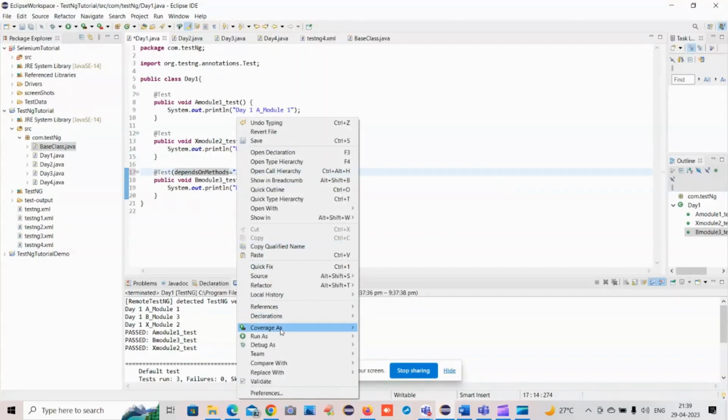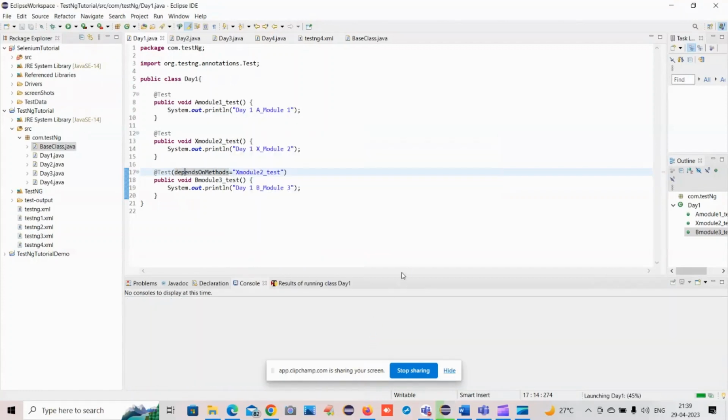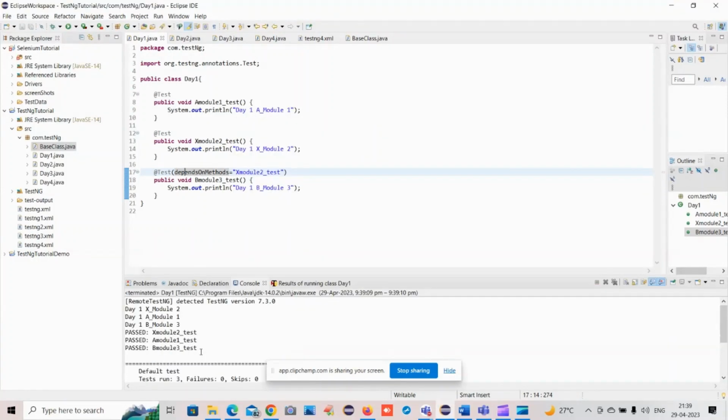So now we will execute it. So run as TestNG test. Yes, so we can see here, why is the X executed first? Okay, I will just look into this later.